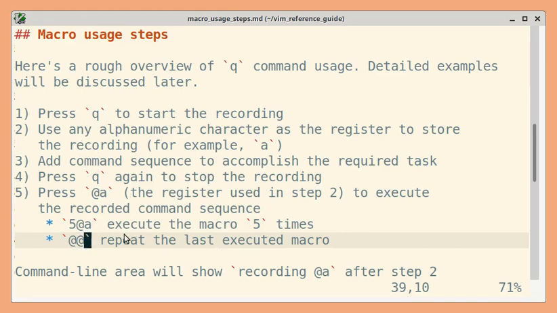So let us look at a very simple example to show these steps. I'm going to delete this line and then paste it. So this line will come below this line. So I'm going to use the letter a to record it. So let's follow the steps.